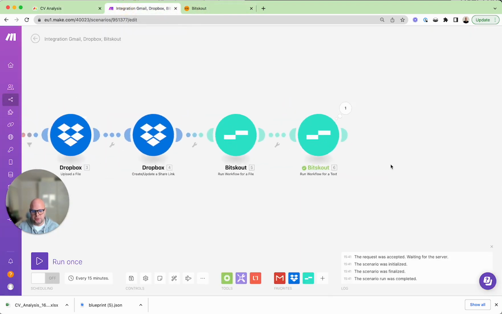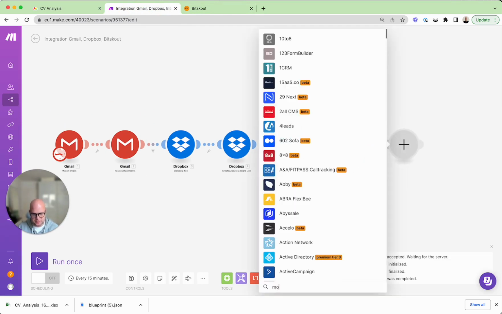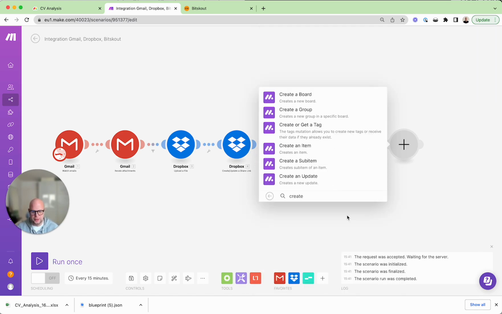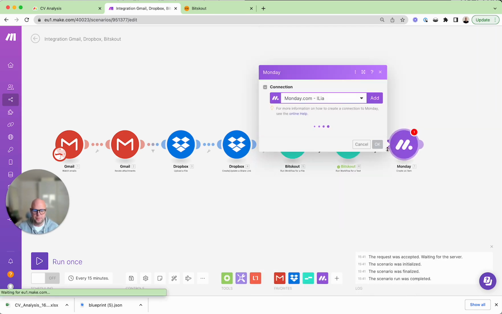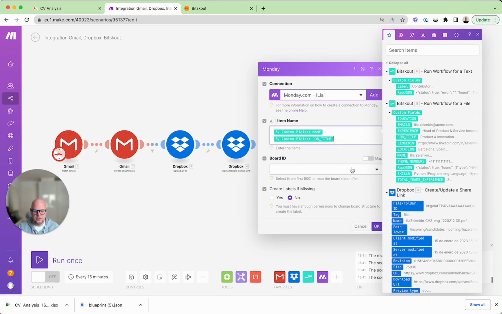So now we have done almost everything. The next step would be to create an item on Monday. Okay, it's very easy. So you go to create item, and you need to give an item a name. So let's call it, take a person's name, dash, and job title. Then choose the board.